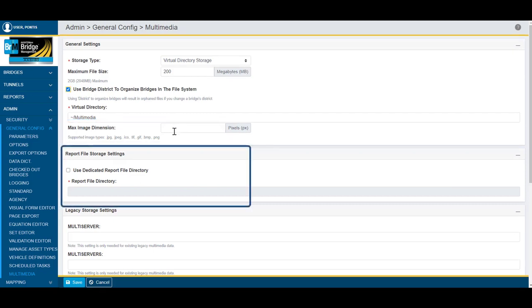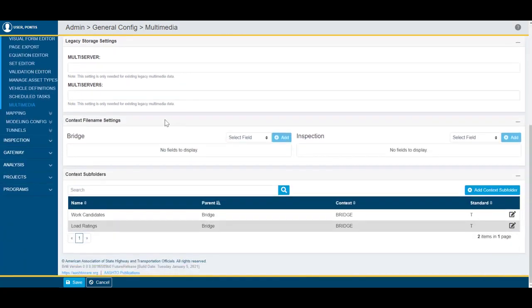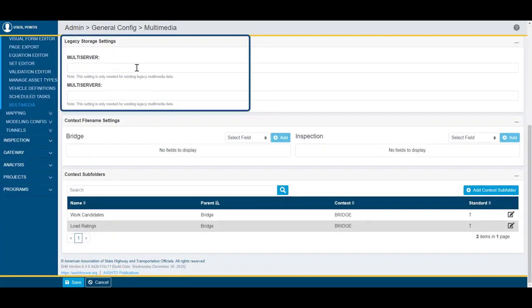The Report File Storage Settings section does not yet have a function in BrM 6.4, but in a future release this will allow you to store your multimedia files with an external storage provider. The Legacy Storage Settings option allows you to ensure your old, pre-version 6.4 multimedia files are accessible in the new multimedia setup. Multi-server is the storage file path for your pre-BrM version 5 files, and Multi-server 5 is the storage file path for the files from BrM version 5 to BrM version 6.3.